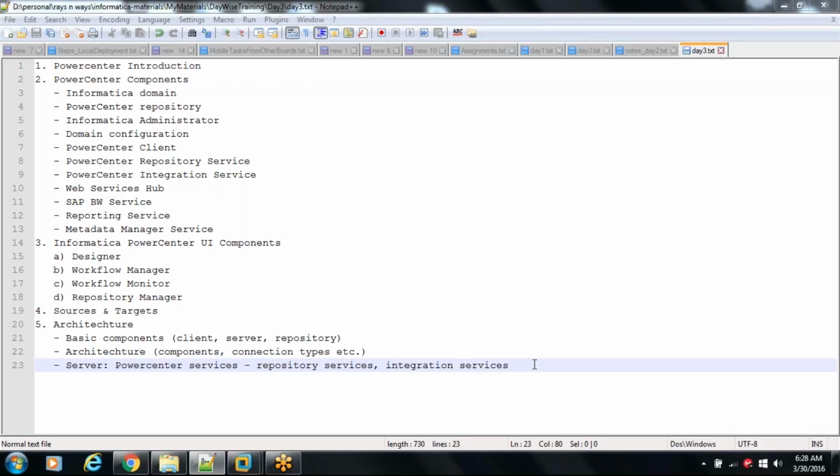Okay. So we started with the Power Center components but could not complete. So today we will focus majorly on the Power Center components and the architecture of Informatica Power Center. Basically, Power Center is one of the products by Informatica Incorporation, and this product provides you an environment which allows you to load the data from a centralized location.